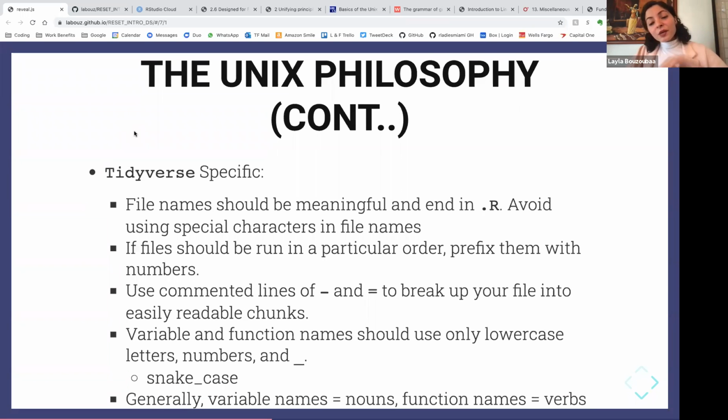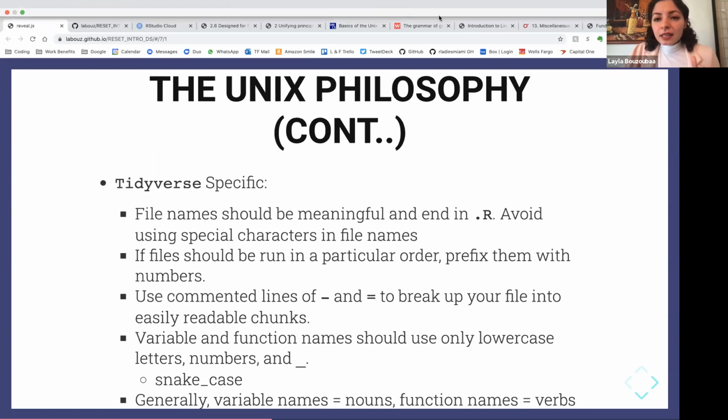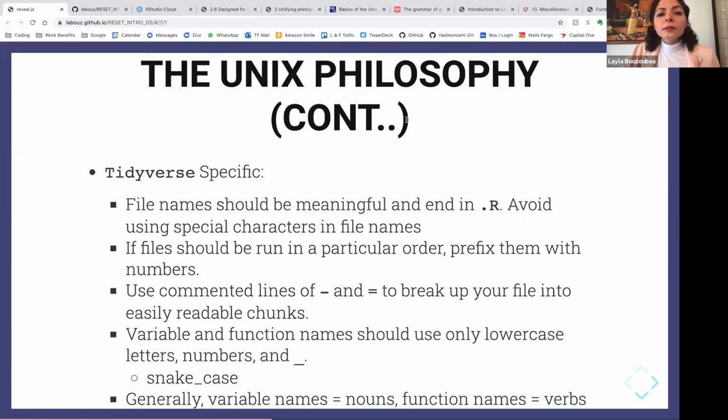So Hadley Wickham, when he was designing most of the packages in the Tidyverse, had this philosophy in mind. And there is now a style guide dedicated to the Tidyverse. Let me see if I have it up here. I think I forgot to put it up here, but it's okay. It's called the Tidyverse Style Guide, and I added it to the end of the slides.